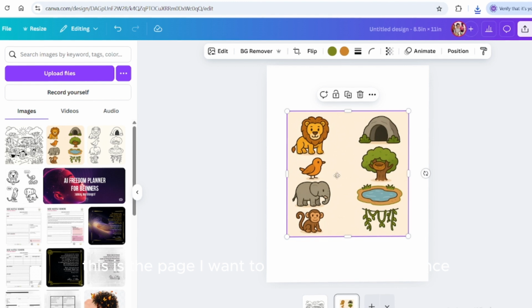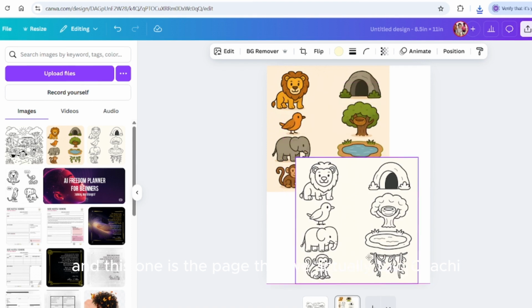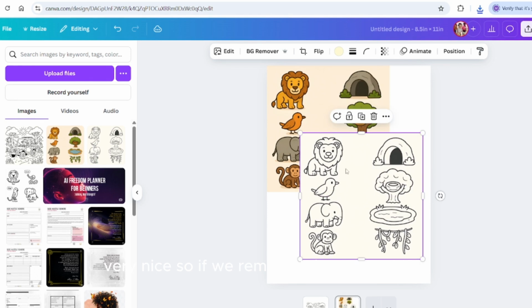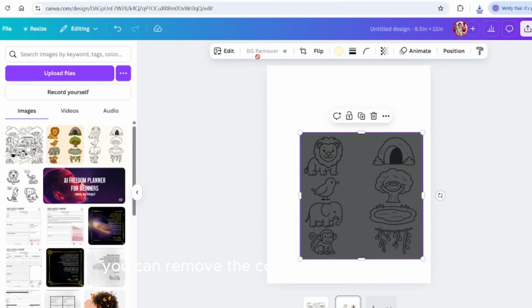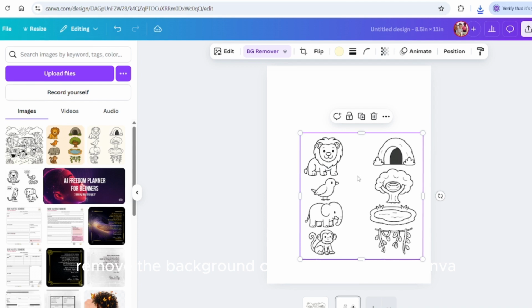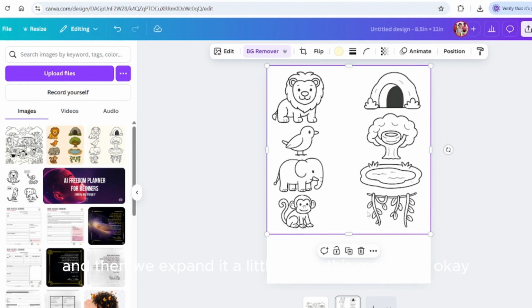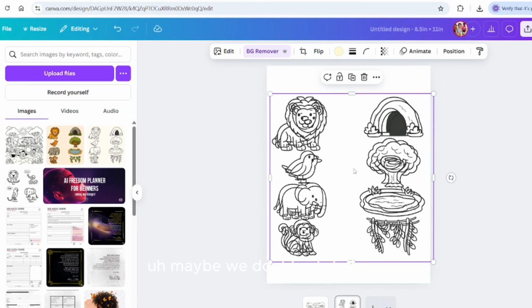This is the page. I want to show you the difference. This one is the colored one, and this one is the page that we told ChatGPT to turn into a coloring page. Very nice. If we remove this colored one, we want to utilize this one. We can remove the background color inside Canva, and then expand it a little bit to the maximum. This way we still have the chance to edit this one. Maybe we double click there.